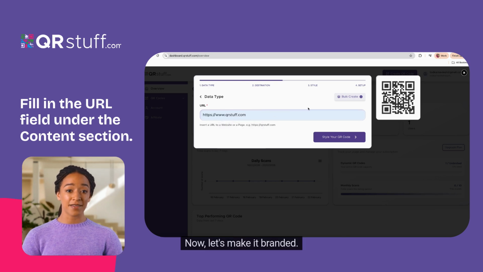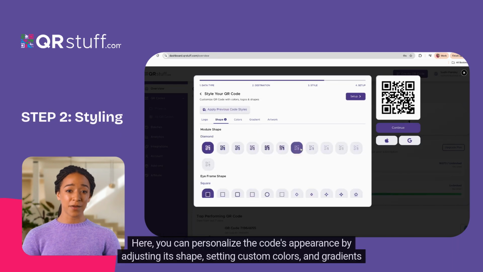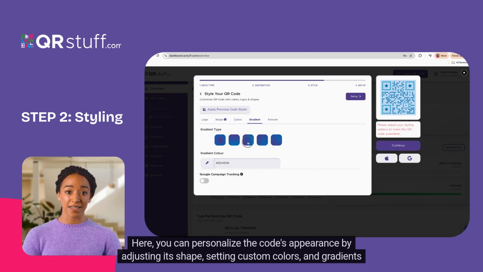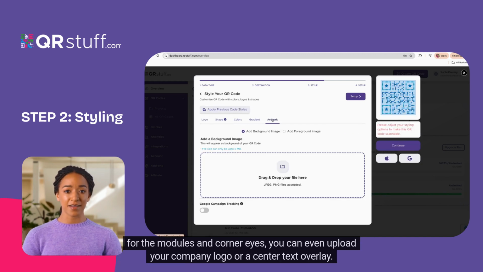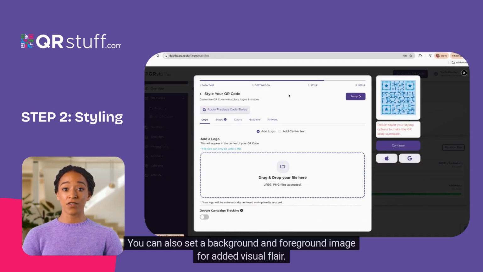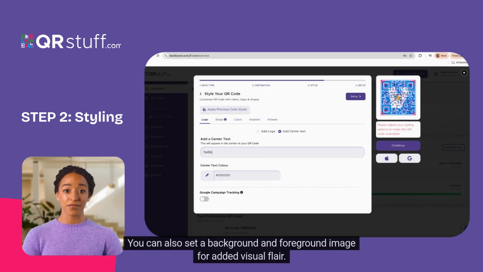Now let's make it branded. Click the Style tab. Here you can personalize the code's appearance by adjusting its shape, setting custom colors and gradients for the modules and corner eyes. You can even upload your company logo or a center text overlay. You can also set a background and foreground image for added visual flair.